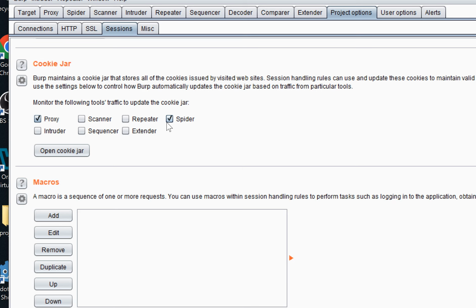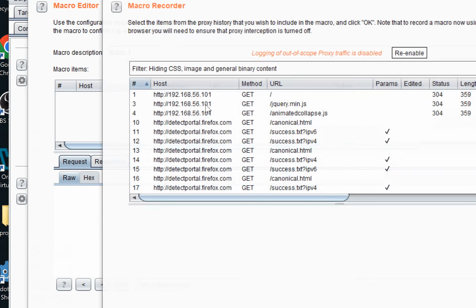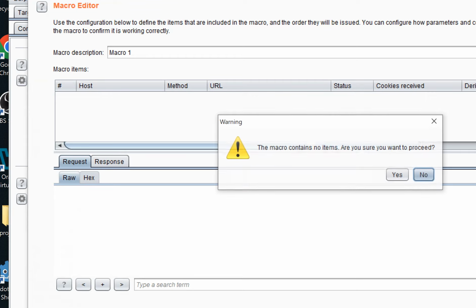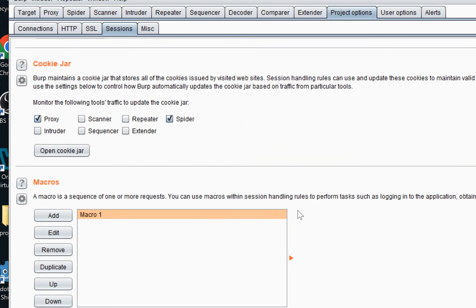Okay, so let us take a look at another option, which is the macros. This one provides the ability for a tester to script tasks previously performed in order to automate activities while interacting with the target application. So we can use scripts here. We can script targets. As you can see, we can add, but I don't want to add. Let me cross it again. The macro contains no items. Are you sure you want to proceed? Yes. Okay, we can proceed like that.